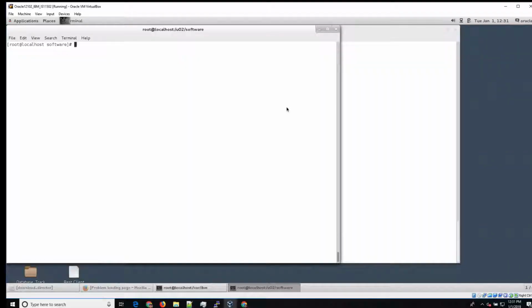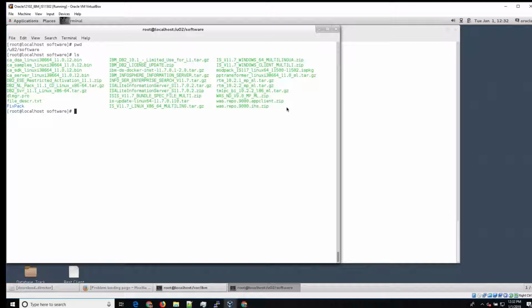I'm actually back at the VM now, the actual machine where the software has been installed, and the upgrade files are downloaded in this location. If I just do a pwd, on my particular machine, they're in /u02/software. This is the list of files. Actually, I have lots of other files here. The ones that we need specifically are this one right here, the IBM Information Server tar.gz.